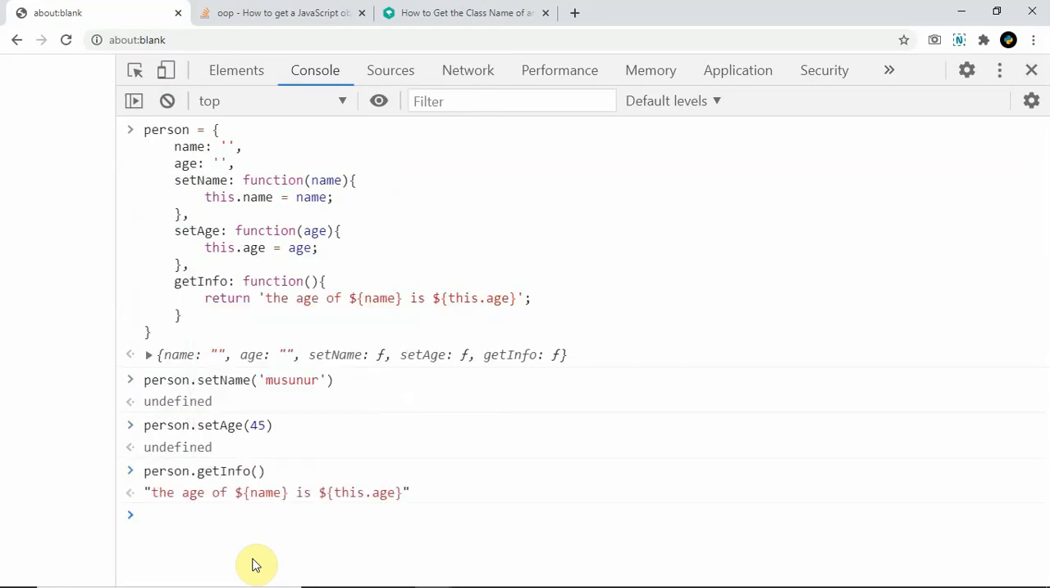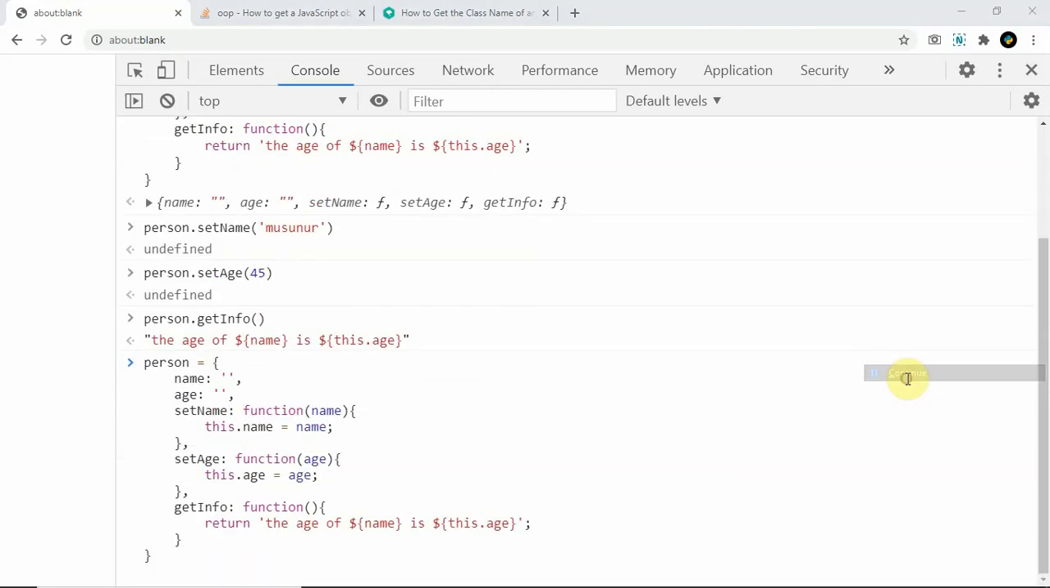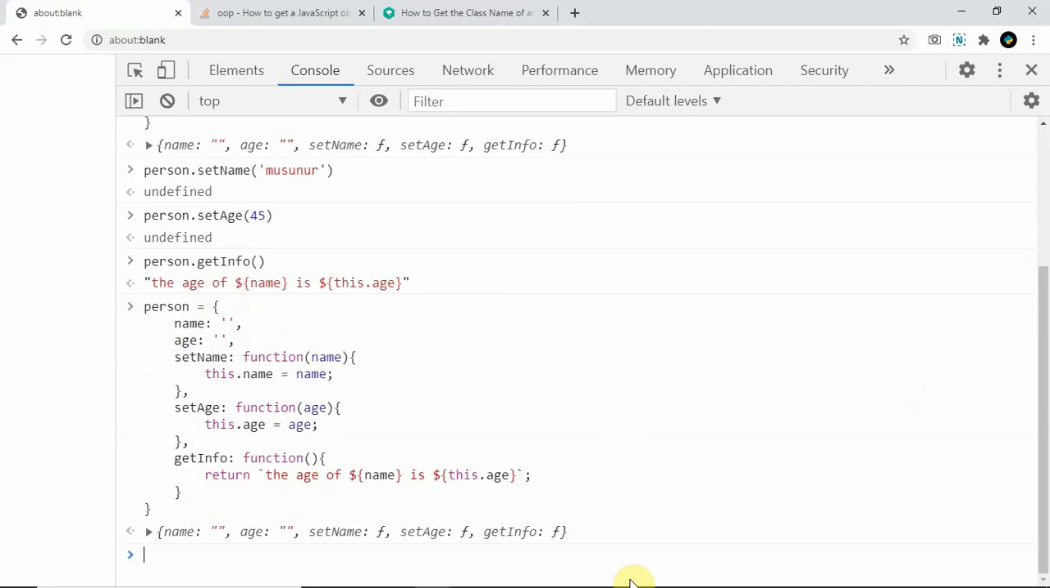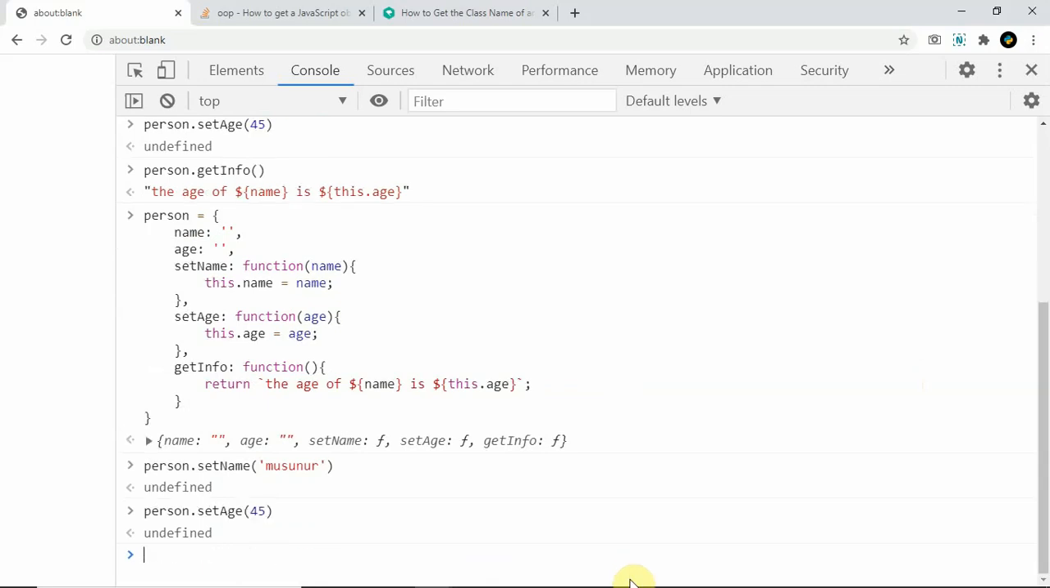So this is an empty function. The age of, yeah, correct. So that is, I made a mistake actually. I think just a minute please. I think this needs to be a backtick, I guess. Last time also I made the same mistake. It was not working. Okay. Now let's go for set name, set age 45, and get info.